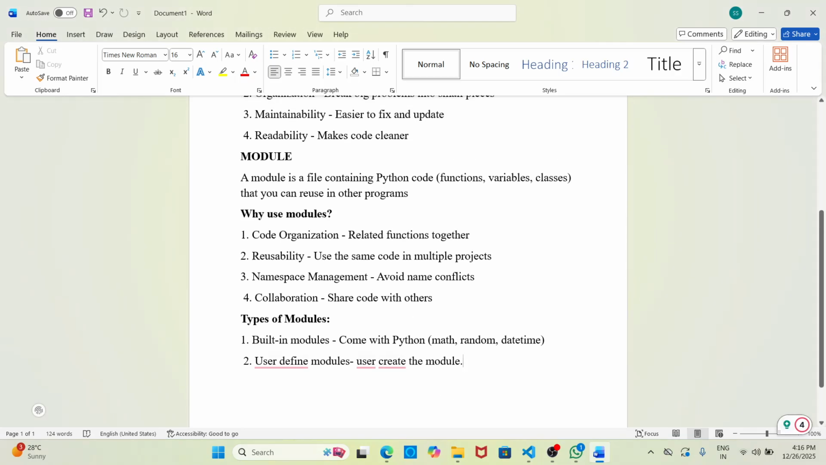Okay, this is about functions and modules. A module is a file, the file containing code.